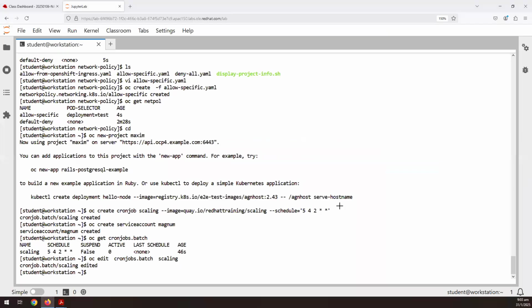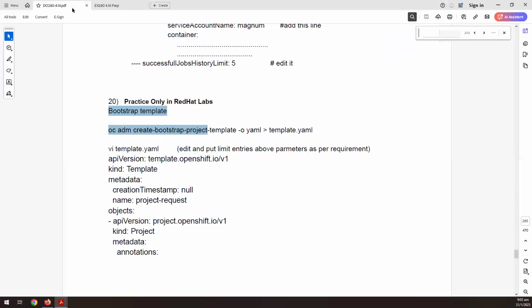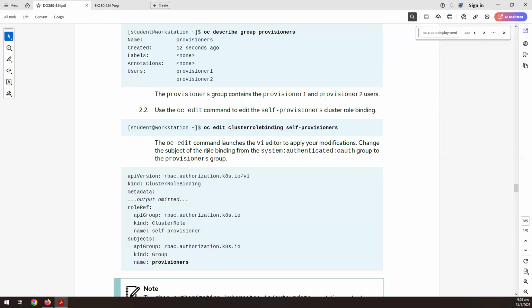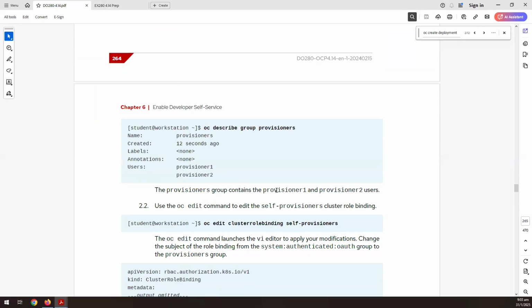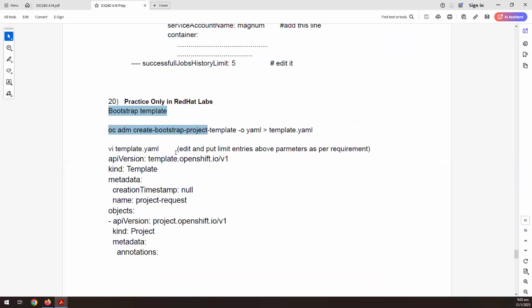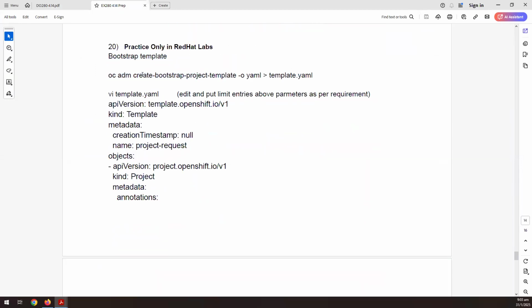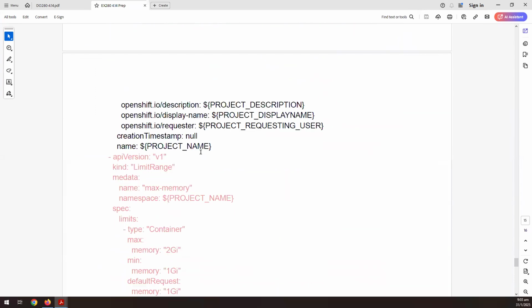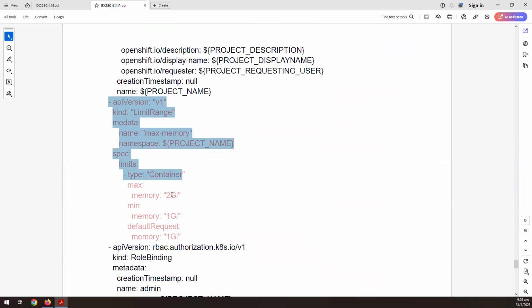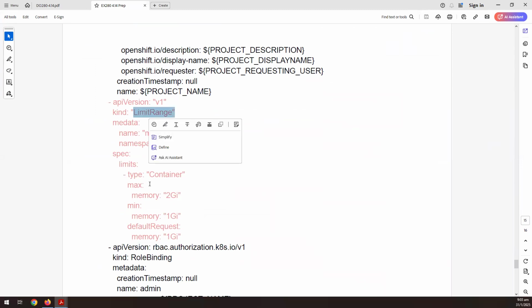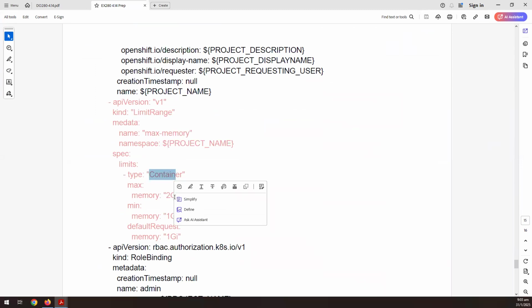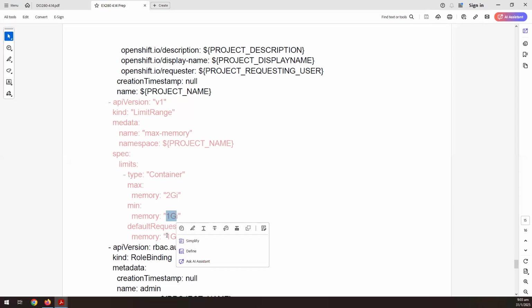So for that, what you have to do is go through this chapter again, because it's a full chapter. You have to go through this, and then you come to this lab. Now, what they will give you in the exam is you have to export your Bootstrap template, and edit it with these limit ranges. In the exam, they will tell you the default limit ranges for your container should be maximum 2 GB, minimum 1 GB, default equals 1 GB.